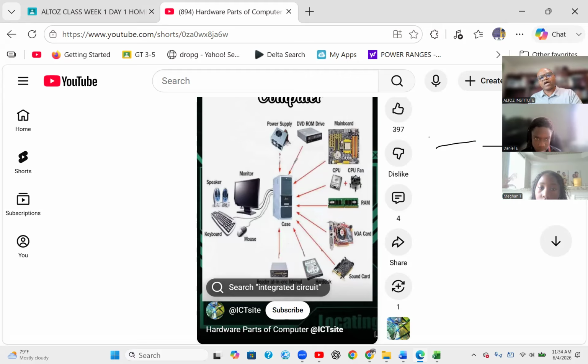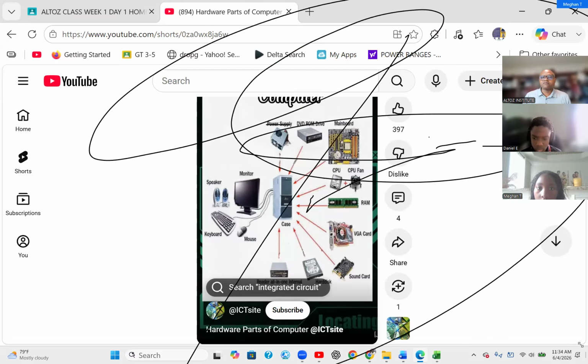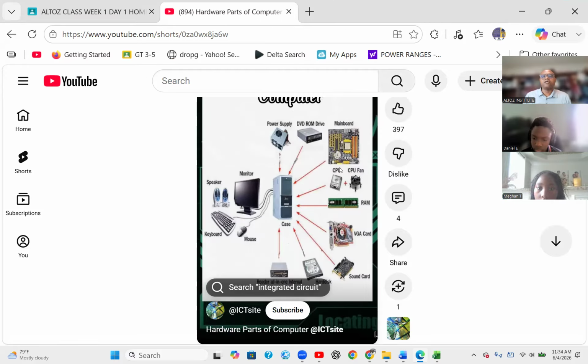So for now, for the desktop outside part, we have these 1, 2, 3, 4. And all of them are connected to what? To the central processing unit or the case here. All this part goes inside. So we talked about them yesterday. We good? Yes, sir. Okay.